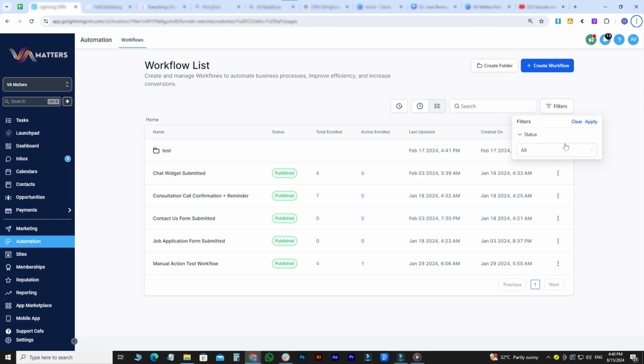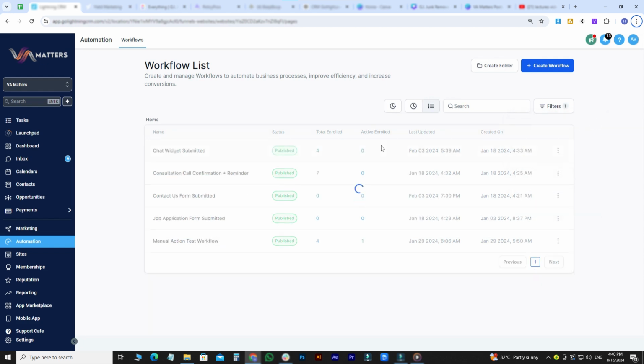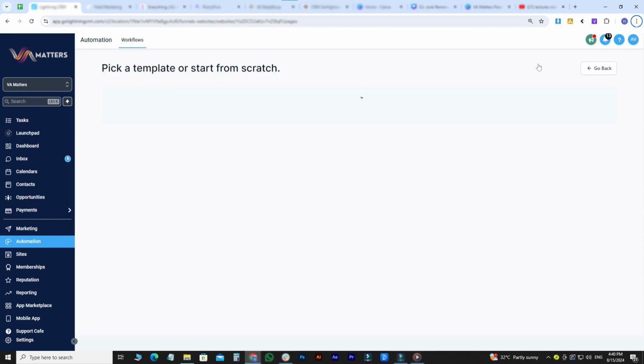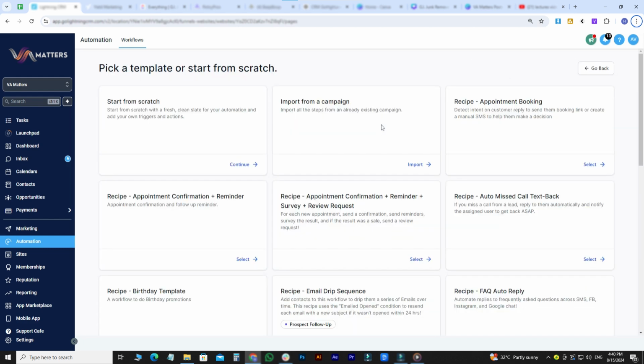Over here we have the filters button. With this you can filter out the workflows which are drafted, published or paused. Let's say if I click on published and then click apply, all the published workflows will appear in our window here.